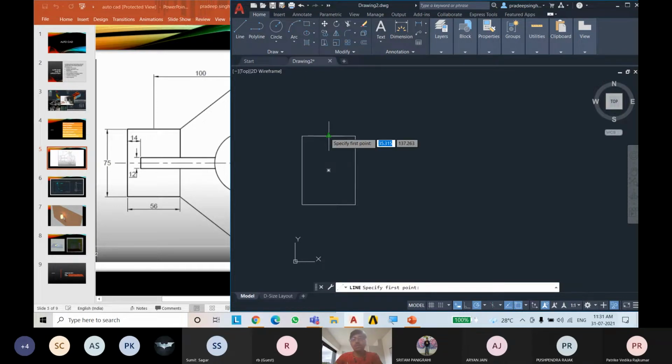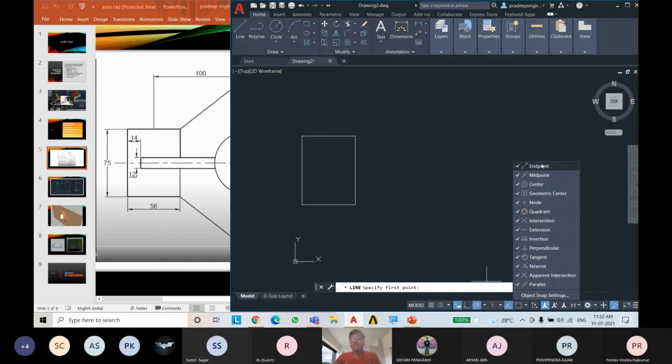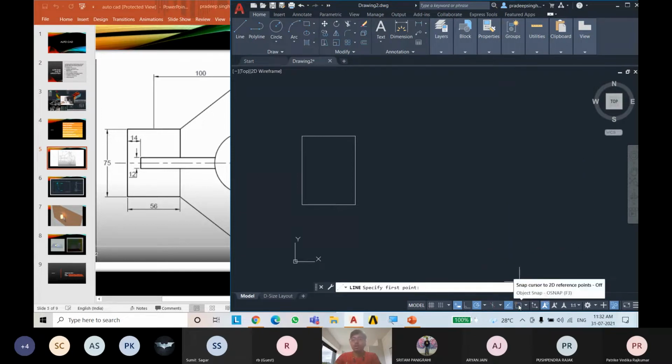If you come here, there is a snap cursor. If you turn off this snap cursor, you will no longer be able to see any green markers when we put the cursor there. If you want, just click on this arrow option and tick every point, like if you want to see the endpoints, midpoints, center. Now I have ticked every option, so it's easier to draw.